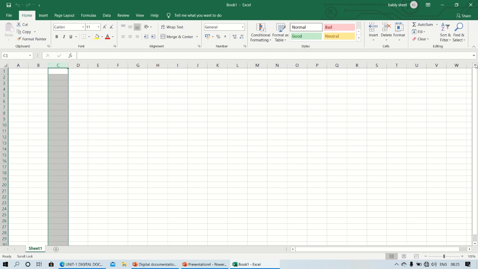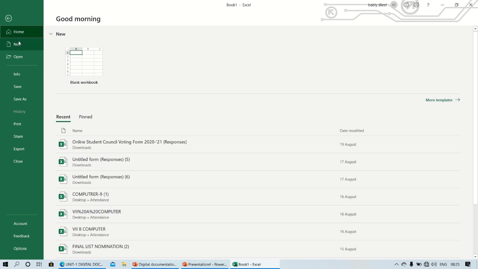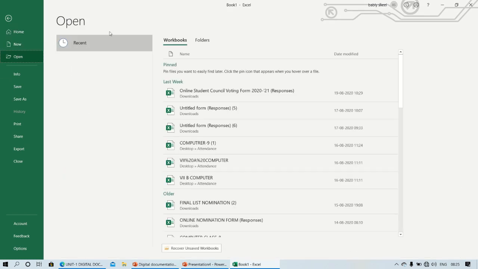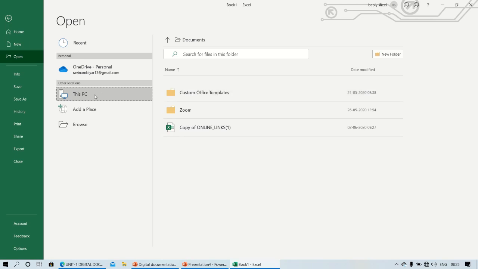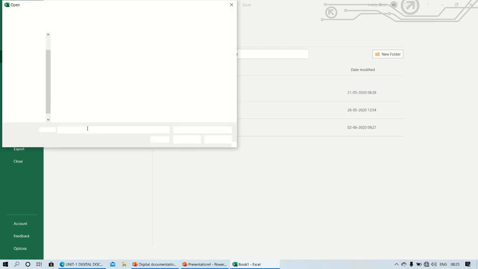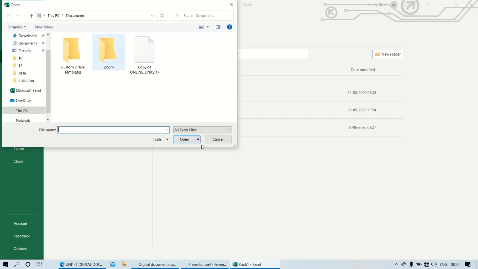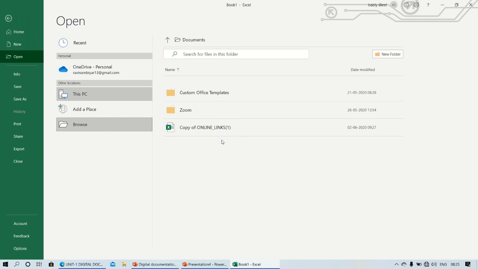Next, how to open, save, and close the spreadsheet. To open, you need to click on open here. When you click on open, click on This PC, and from here, if you want to browse, click on browse, and the dialog box will open. Under that, whatever Excel file is available, you need to click on that Excel file.